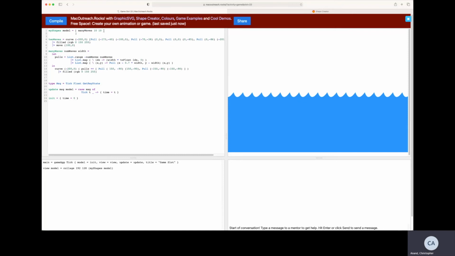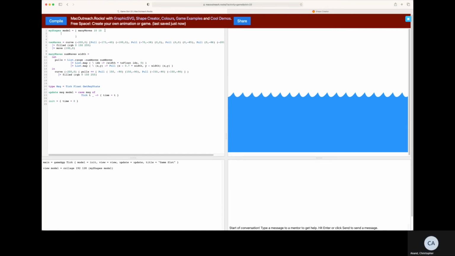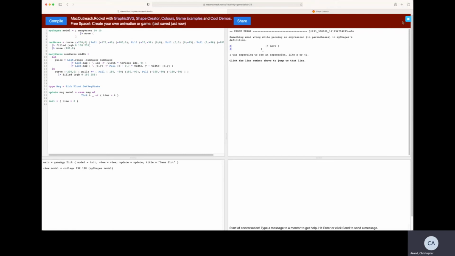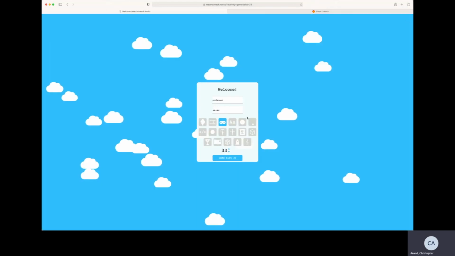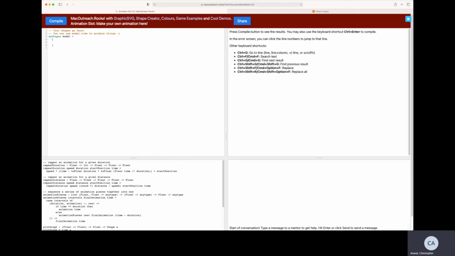And there are different ways of doing that. But the easiest thing to do is to move, and we're going to use one of the functions from the animation slot. So let me compile this, go to the animation slot, and we're going to use repeat duration.